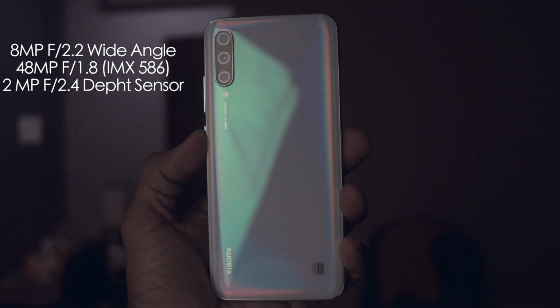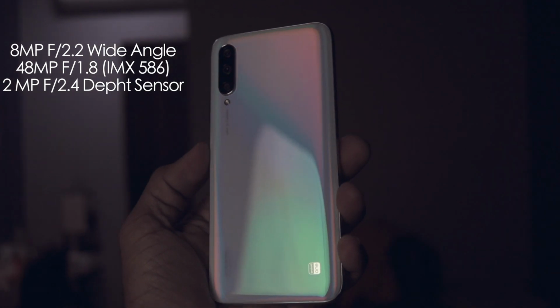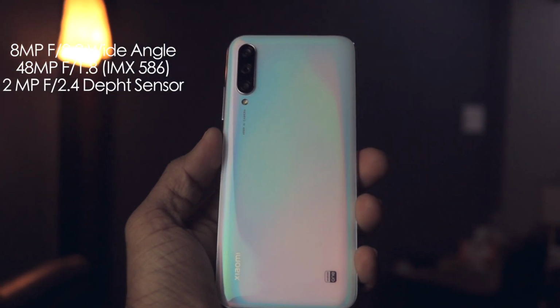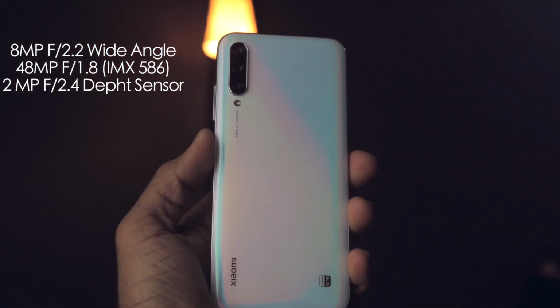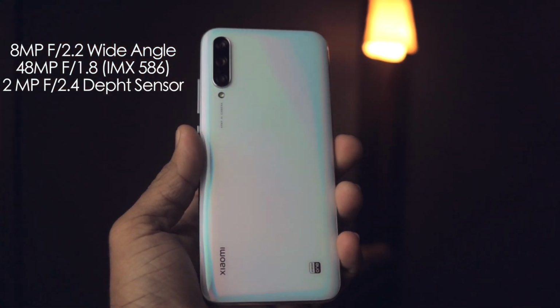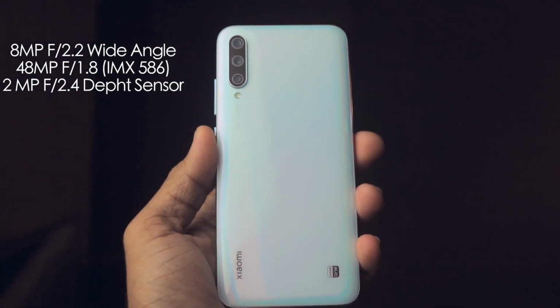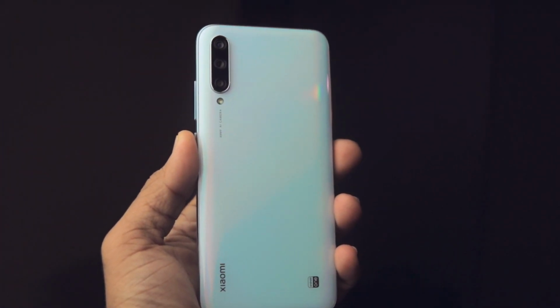So as you know, on the back it has a 48 megapixel primary sensor, that is the IMX586 sensor, and it has an aperture of f1.8, and it has an 8 megapixel wide angle lens which can't be used in the Google camera, so we will not talk about that in this video. And then we have a 2 megapixel depth sensor, and on the front it has a 32 megapixel front facing camera. The aperture is f2.0. With that said, let's begin.